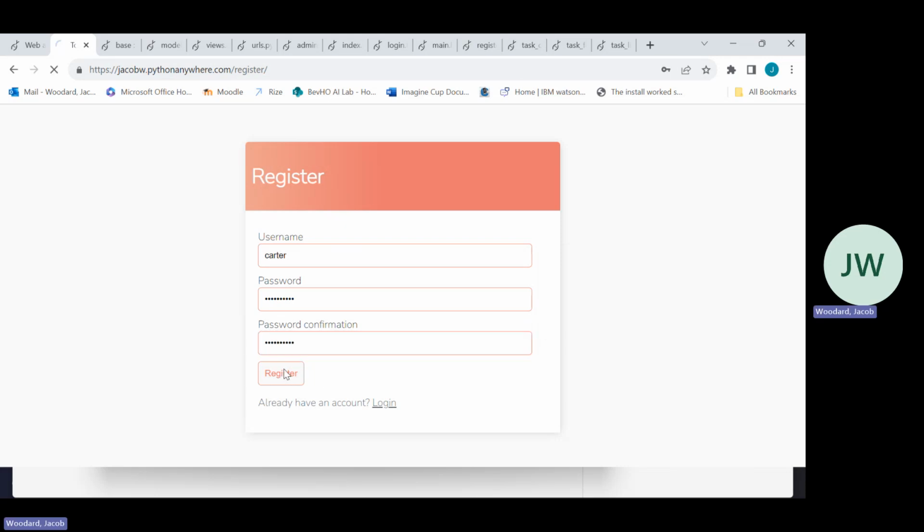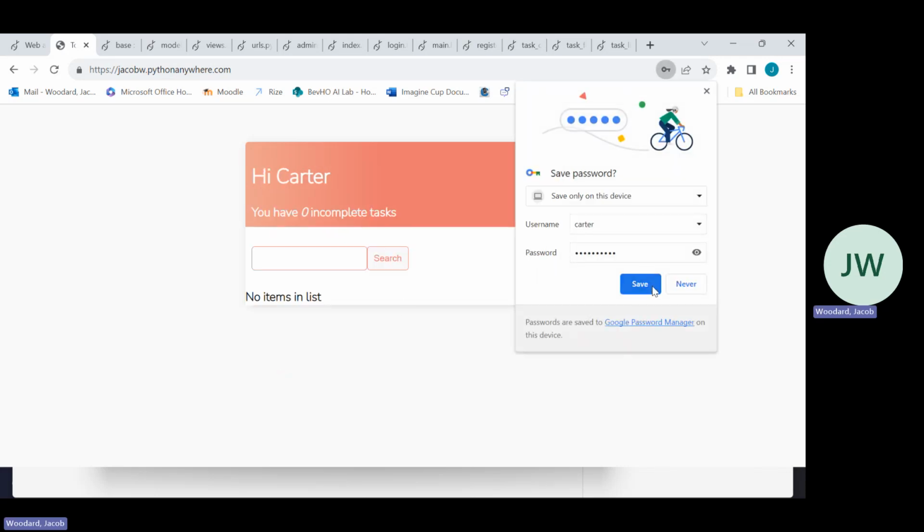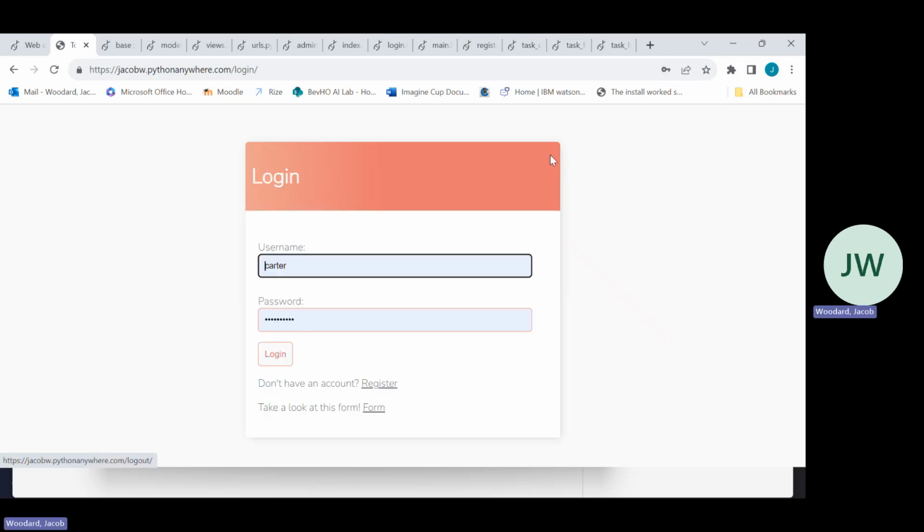And we will register. And so now it created Carter. And so we can go ahead and log out. So that is the functionality of my to-do list. And so I'm going to now go ahead and show you the code behind this project.